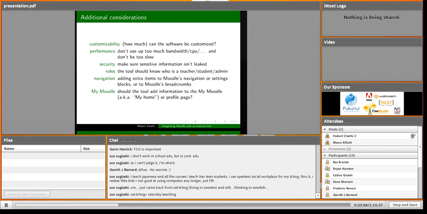So if, say, you're doing an email integration, then you might want to write a block that displays the user's most recent emails, so that they can have an overview of what's in their inbox before they click on it. If you're doing a Facebook integration, you might want to show the most recent posts or something like that.